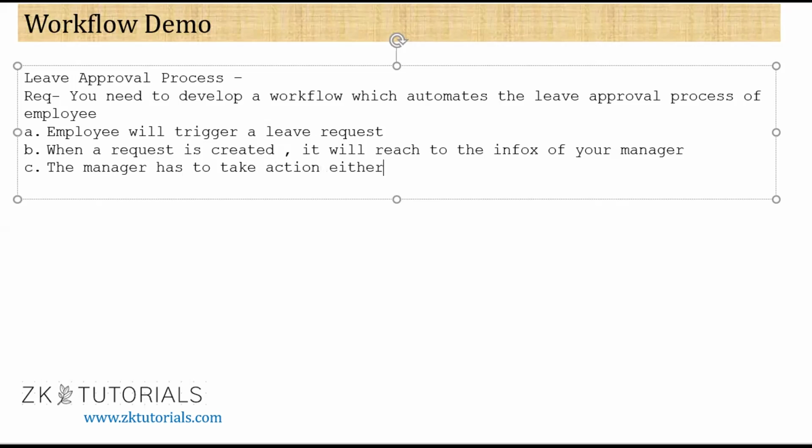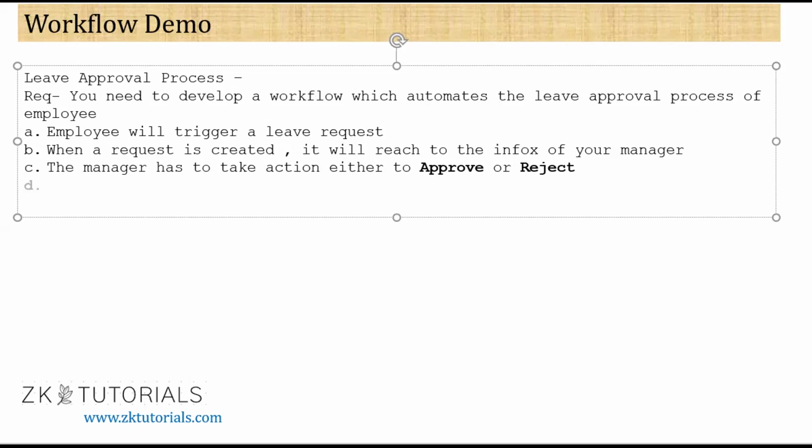Okay, either to approve or reject. Correct, right? So the manager has to approve it or reject it. So this is what happens when you write a mail to your manager: whether he will approve your leave request or he will reject it. Now till here everything is clear. Now he has approved or rejected.